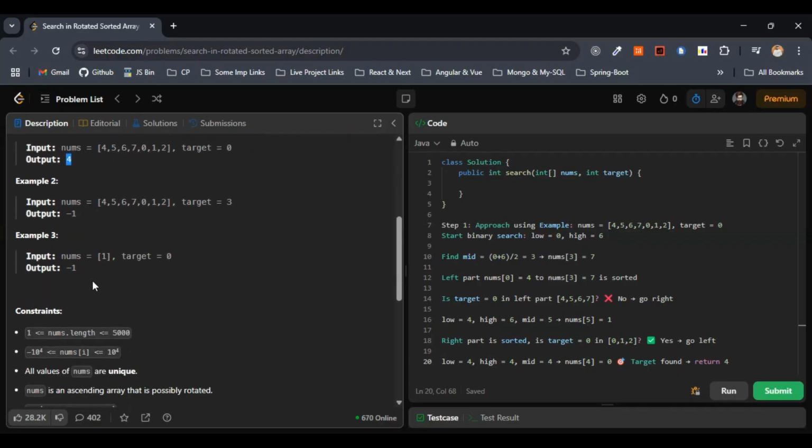Same goes with examples 2 and 3. Suppose we are not able to find the element within the nums array, then we have to return -1. Here you can clearly see we do not have the number 3 within the nums array, so we return -1. So the output is -1 here.